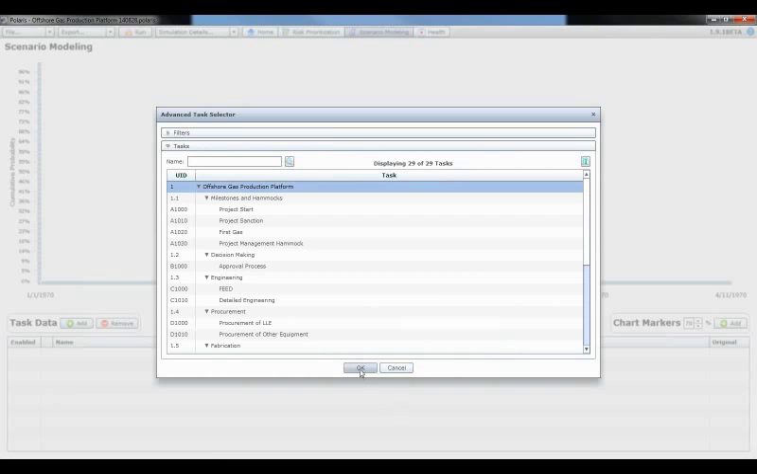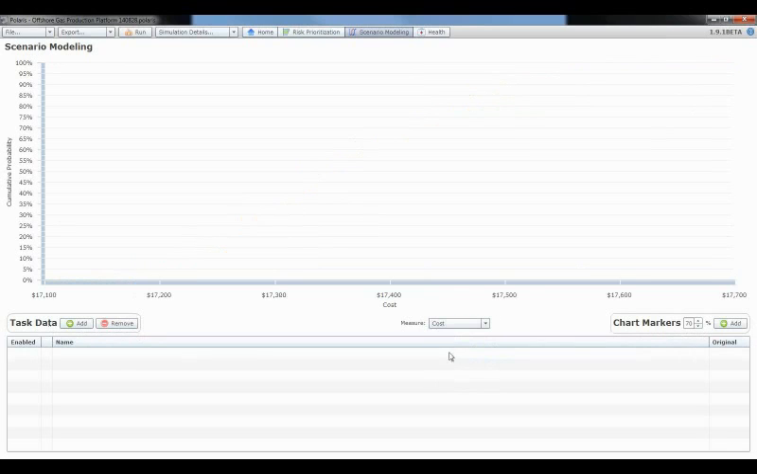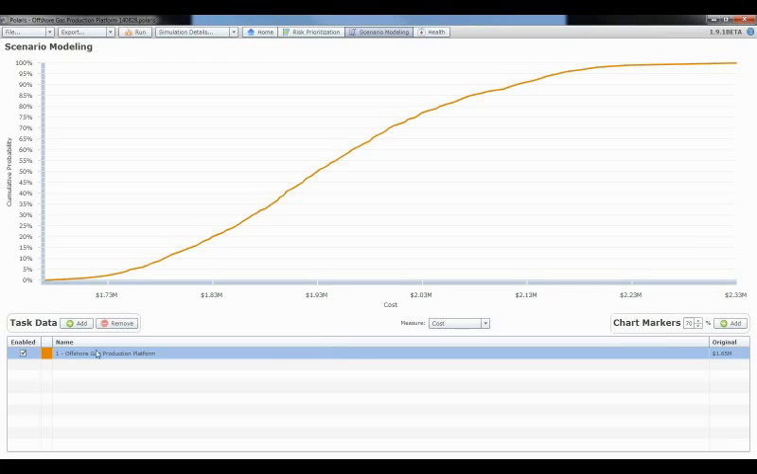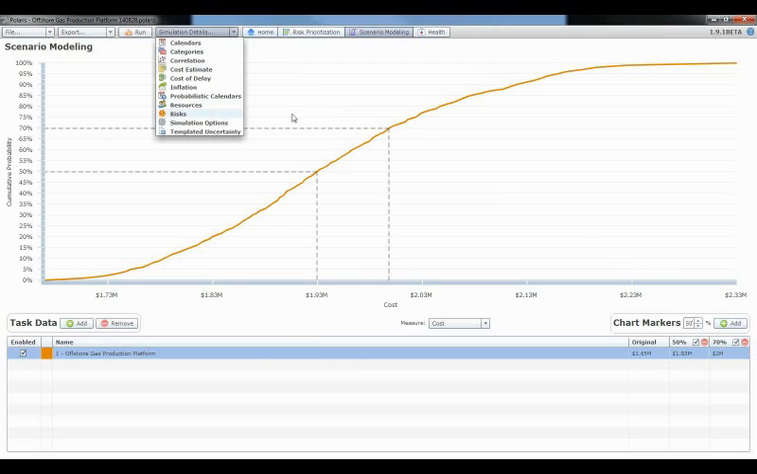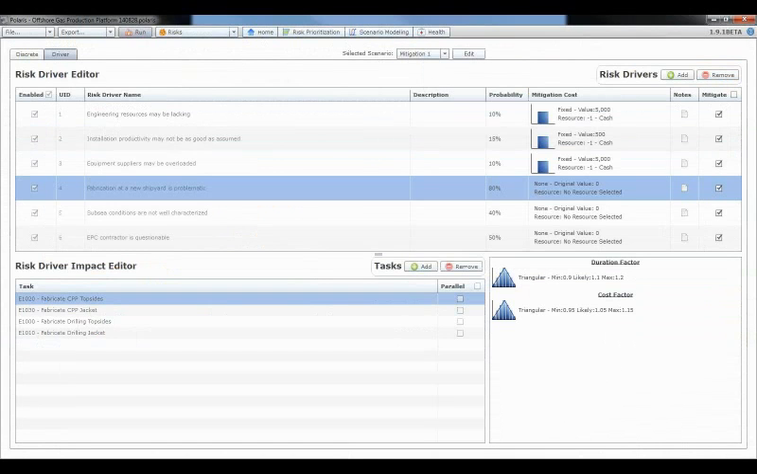And let's say I just want to add this top task. This is looking at the entire project for end date and cost. So I've now added these two things, showing you what the total cost is for the project. I can look at these at different confidence intervals, or the different intervals I want to look at. So let's say I'm interested in 50 and 70. After that, I can go back to the risks and turn on the first mitigation option. And I can rerun this.